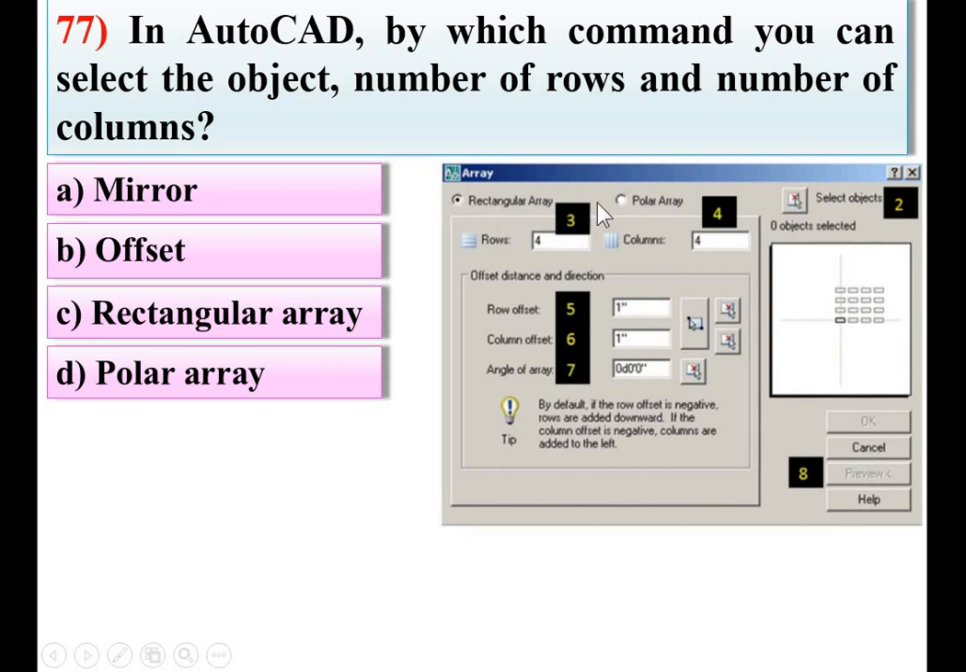So in the array command, there are two options: rectangular array and polar array. If I select the rectangular array, then it will ask you the number of rows, number of columns, and objects. So here, according to our description, object, number of rows and number of columns, your answer is what? Rectangular array. So here C is the right answer.